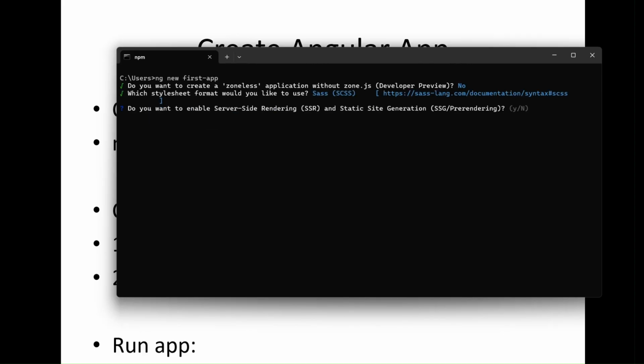Now the prompt is asking which stylesheet format would you like to use. So you can choose whichever you are comfortable with. Now in this project we'll use plain CSS. Now the third prompt is: do you want to enable server-side rendering and static site generation? We are not using any server-side rendering in this project, so we can go with no.